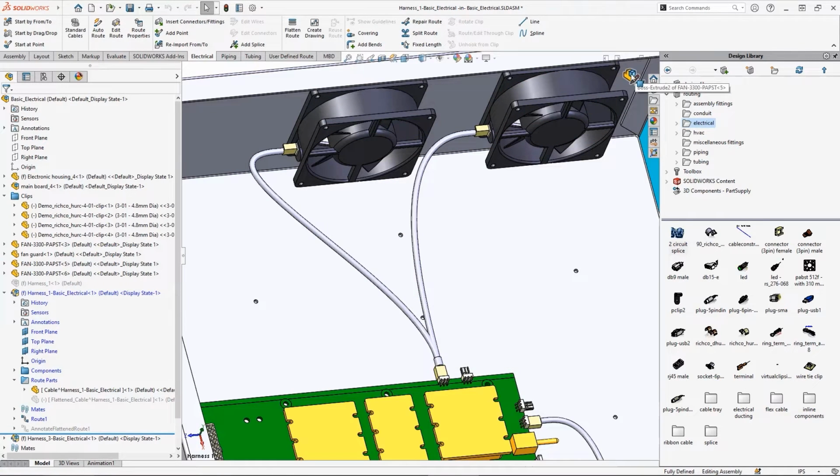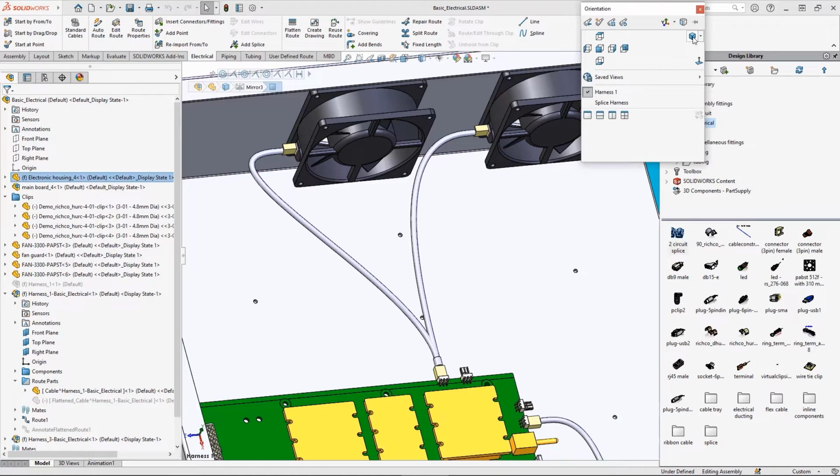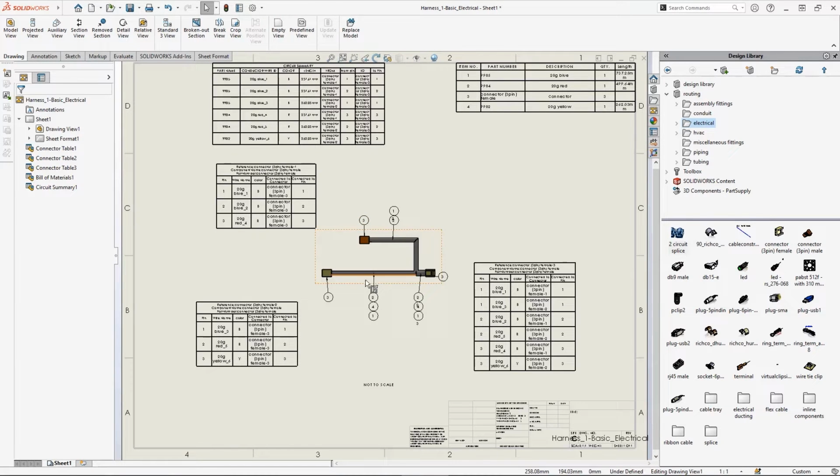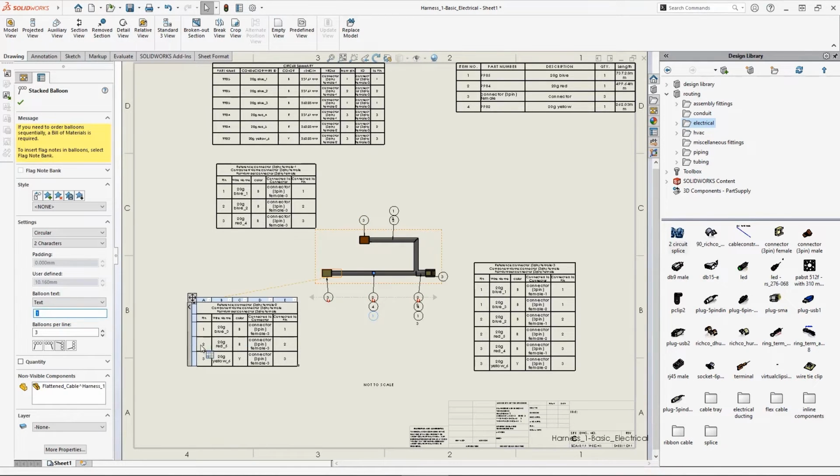Let's toggle over to the harness drawing and take a look at the new tools. Balloons are now auto-stacked at drawing creation. Orientation of the stack is easily edited to achieve the desired position.